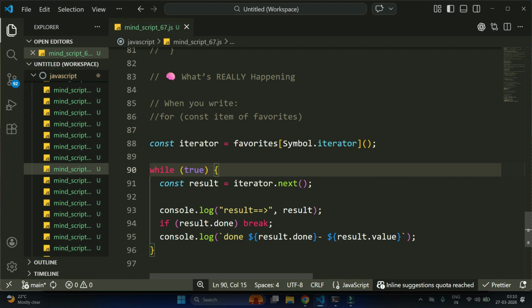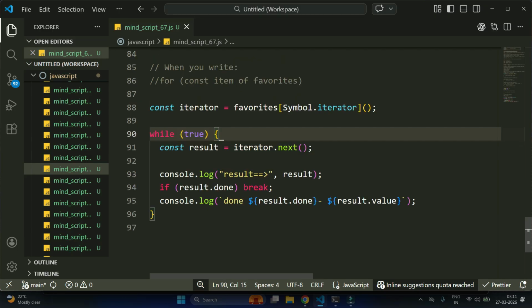So here what happened, guys: an iterator is an object that controls the iteration manually. Got it? It returns a value using the next function, and it follows the protocol of value and done returned from the iterator.